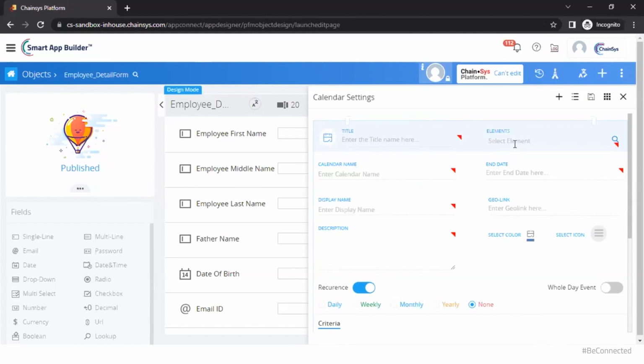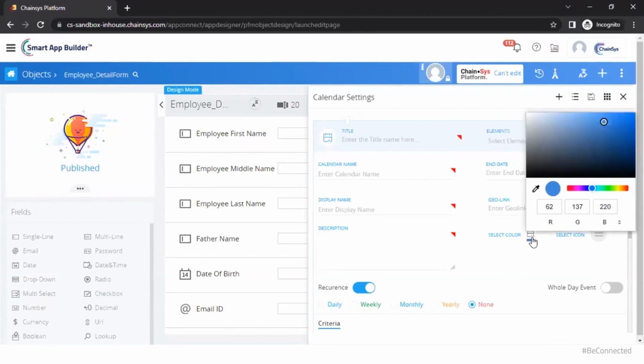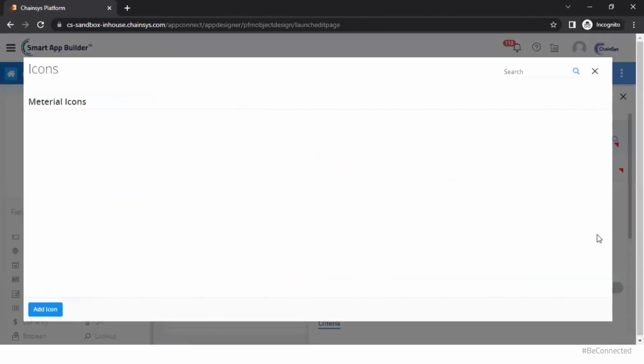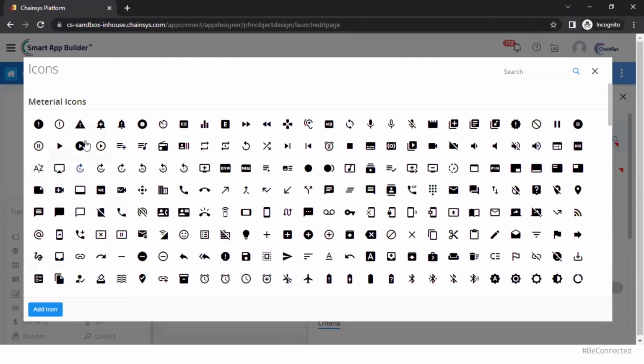So elements, this contains the date field available in our object. End date is also a date field available in our object. We can customize the event display by changing the theme color or the theme icons. This will list all the material icons. You click and we can change the icon.